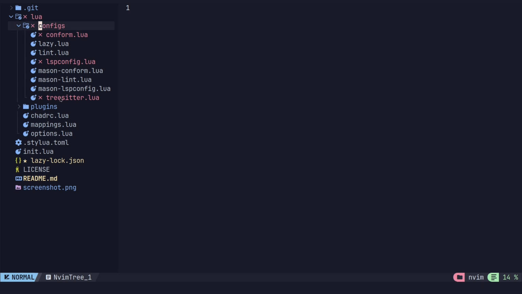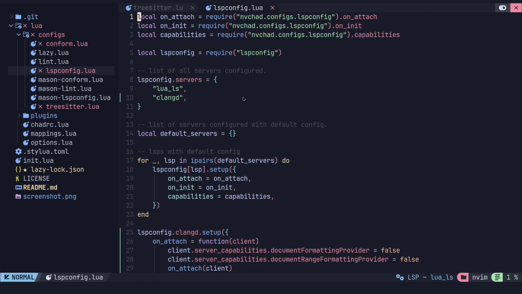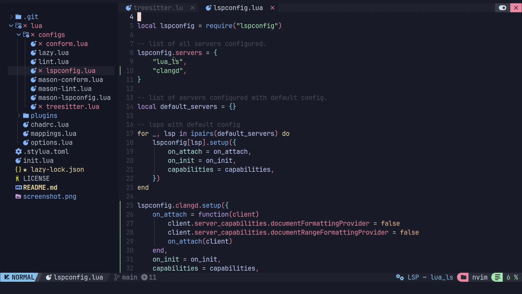So that's the only 3 files we had to change, which is just treesitter, very simple thing. We're just adding C, CMake, C++, and make down here. Again, I don't know if you use CMake. I just put it there for people who may or may not use it. In here, we're just adding Clangd.